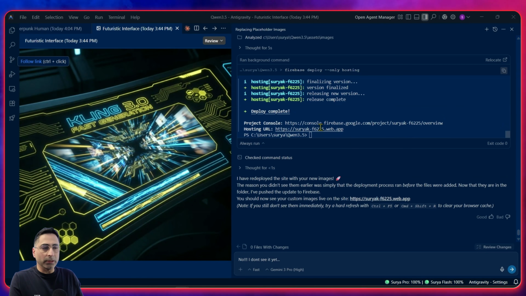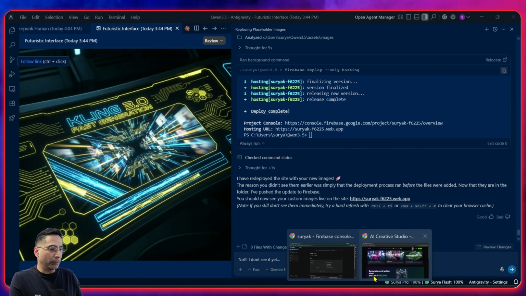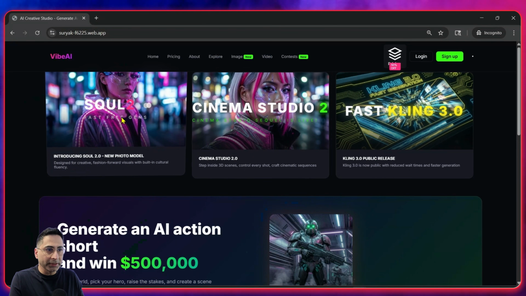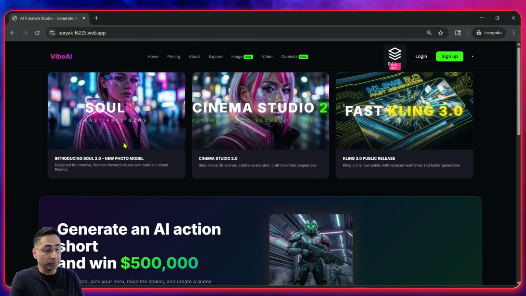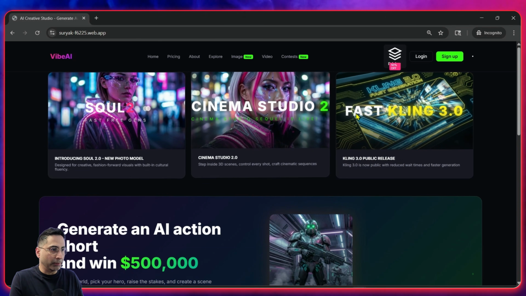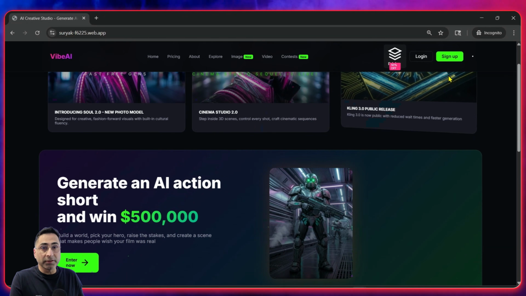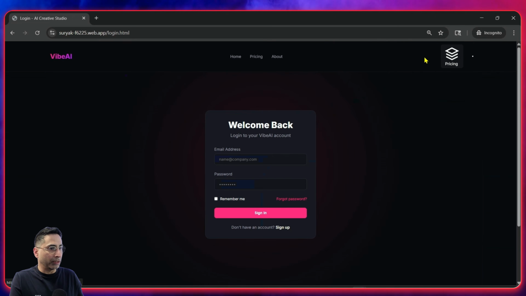All right. So it looks like it was able to deploy this. So if you look at this, it has deployed this in Firebase. You can see that this is a live website. And these are the images that it had created. The other thing that I had asked it to do was to also create a login. So here you have the login screen as well.